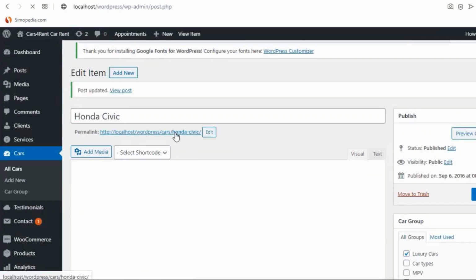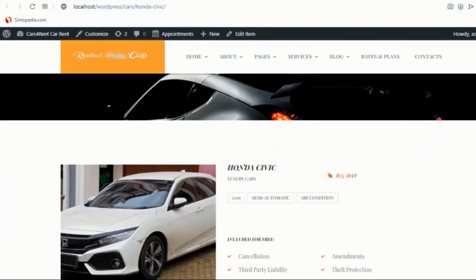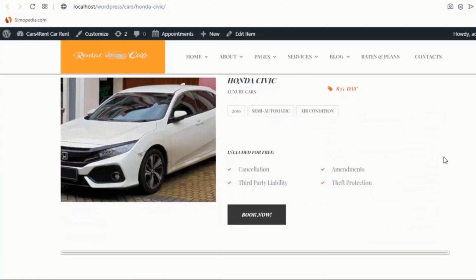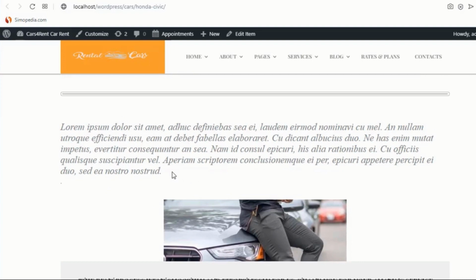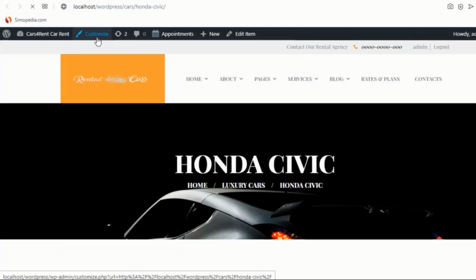So now we are going to visit the link. As you see, it looks clean. Here looks clear, and the font looks nice. And you have the testimonials separated.